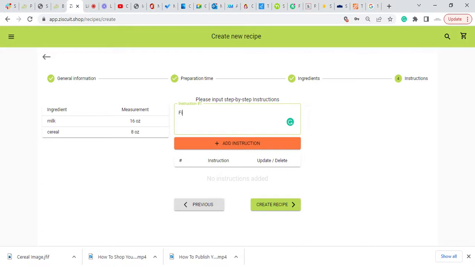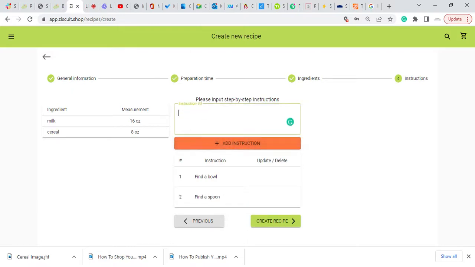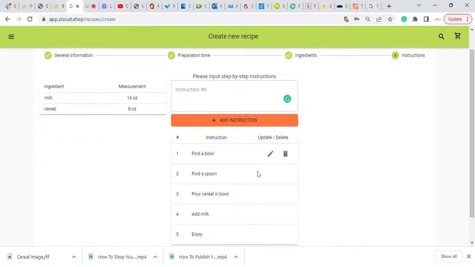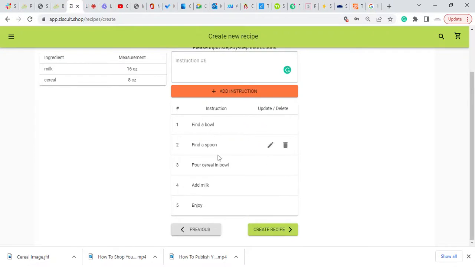So I am going to first find a bowl. Right, and I'm going to add that. I'm going to find a spoon, critical to eating. Then I'm going to pour cereal in bowl. Yes, getting closer to eating my cereal. And then I'm going to add milk. And then finally, I'm going to enjoy.